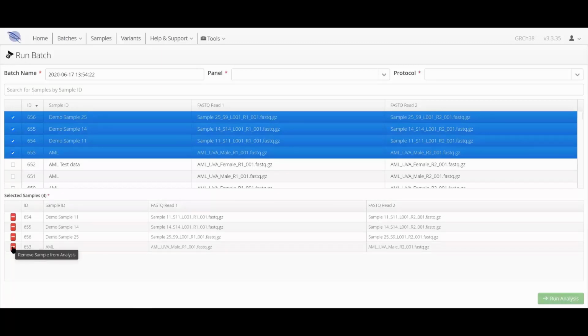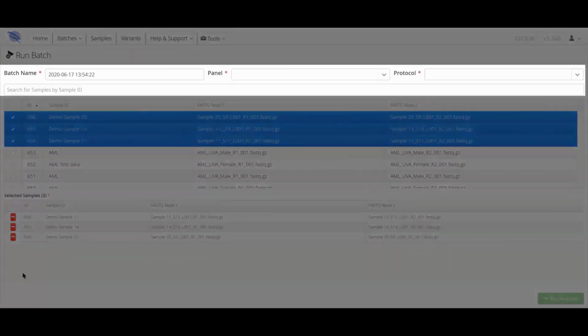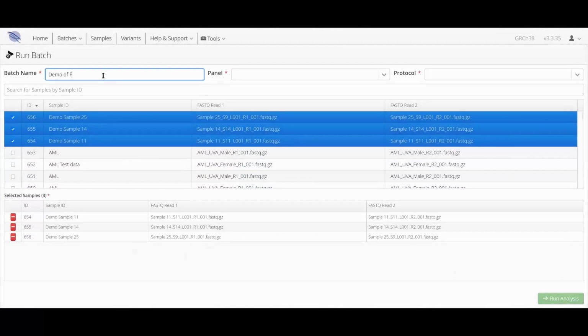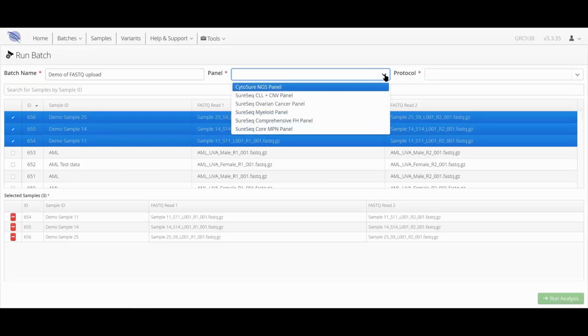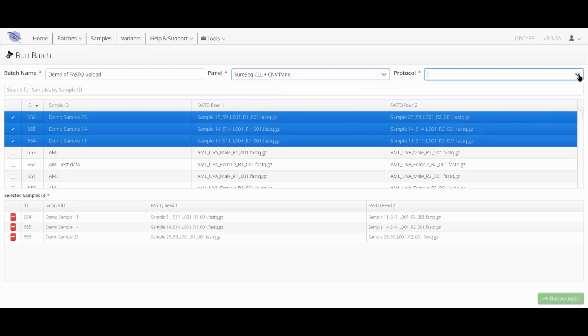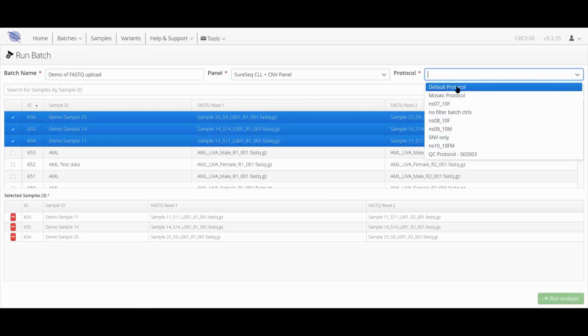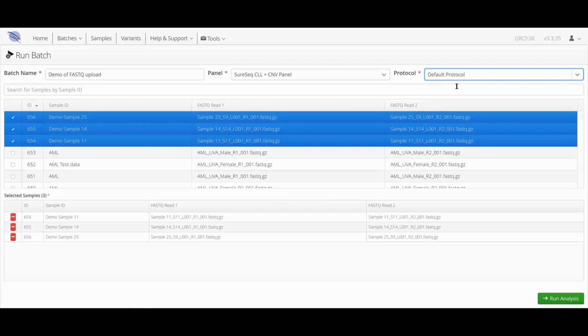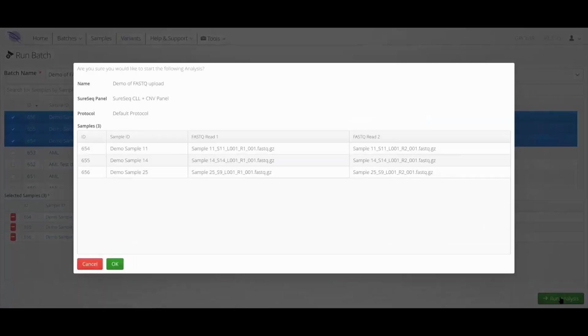The batch requires a new name, and by default this is a date and time stamp, but it can be manually entered. And you should choose which panel was used in the processing. You will also need to select the analysis protocol you would like to use from the drop-down list. When this is set up, we can click on the Run Analysis button. A confirmation screen appears to check you are happy to proceed, and the processing will begin when you hit OK.